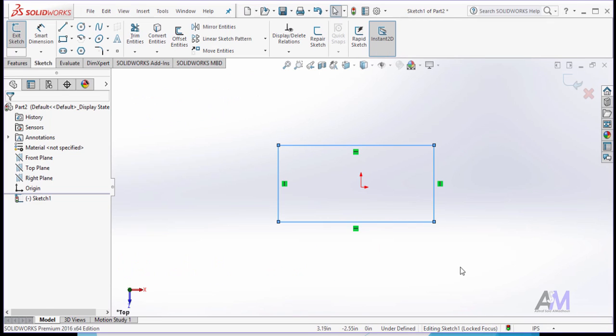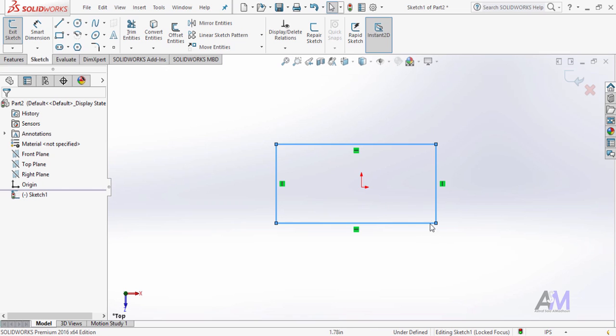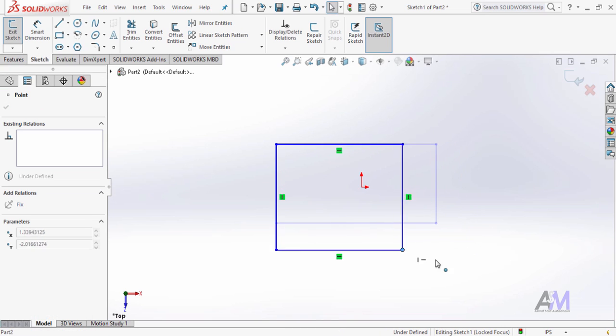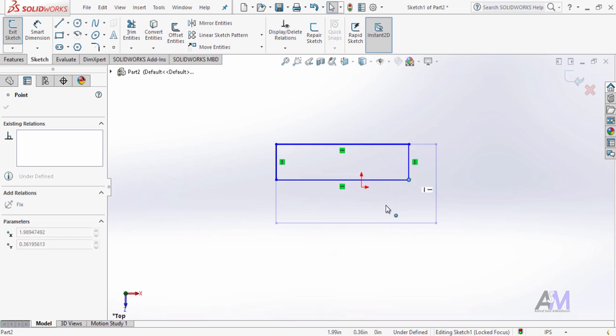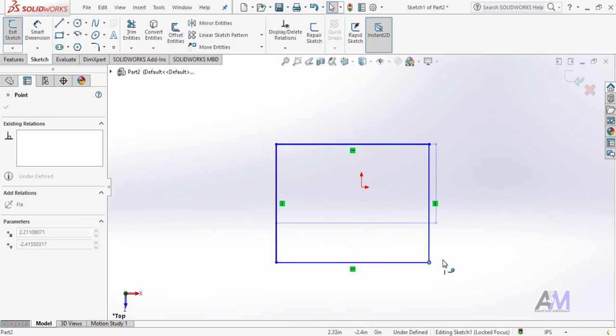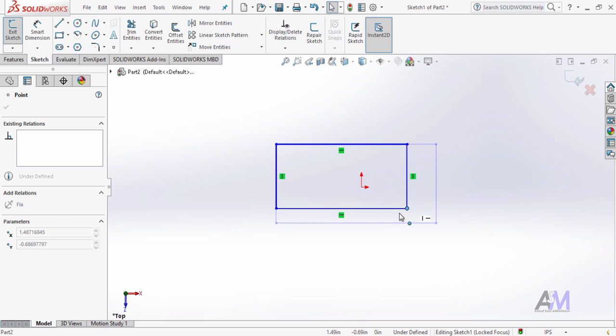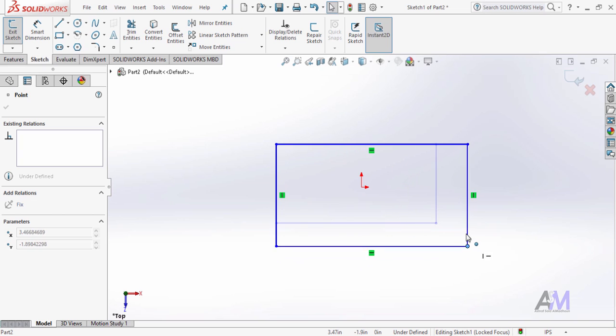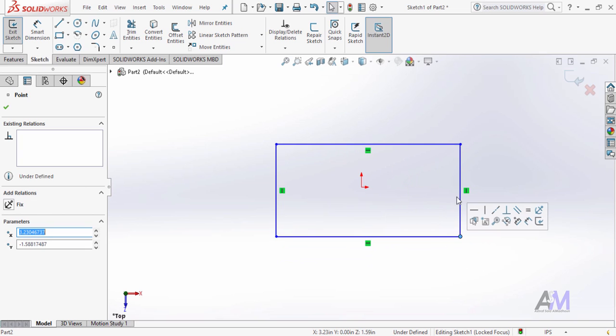Now if we went here, as you can see, here's our underdefined. So it's not yet defined, but you can define it. Now if we click here, as you can see, we can move it freely. It has a free degree of freedom, or moving degree of freedom. Let's stop it right here.